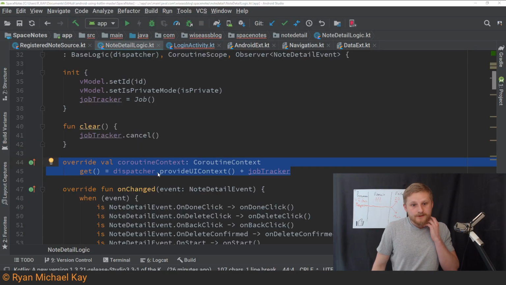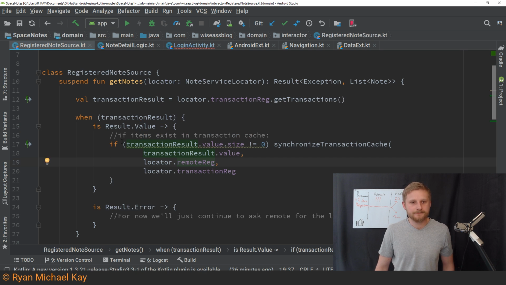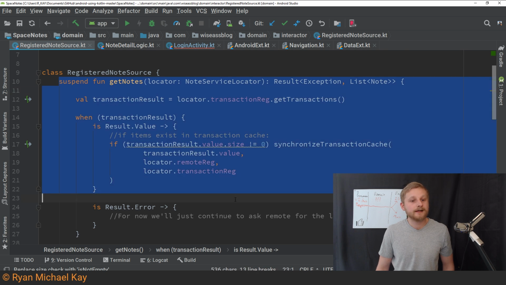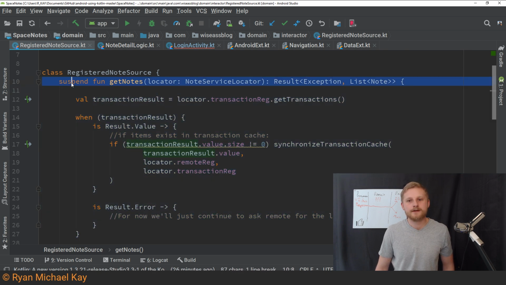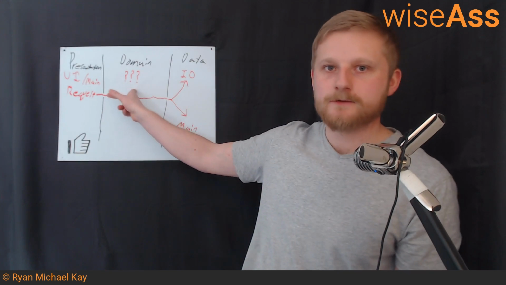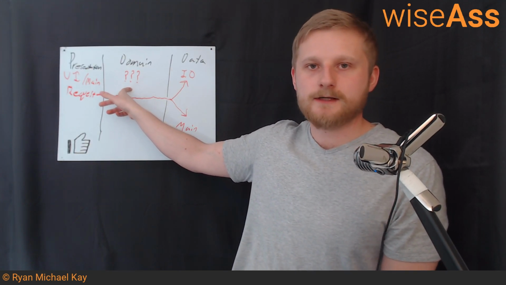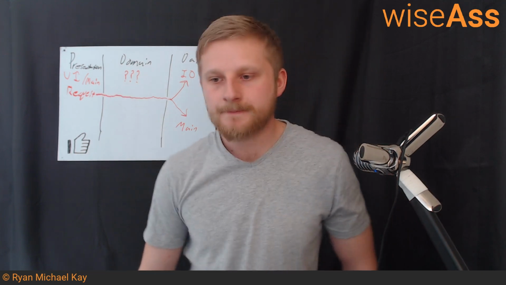And then what happens is it's going to talk to, say, for example, our registered note source. This is the interactor. This registered note source does not have any threading in it. The only threading it has is just their suspending functions, which does not care. This thing doesn't actually know. So notice how I put question marks up here. So my domain layer doesn't know what thread or how the threading works. I don't think it should, and it doesn't need to.